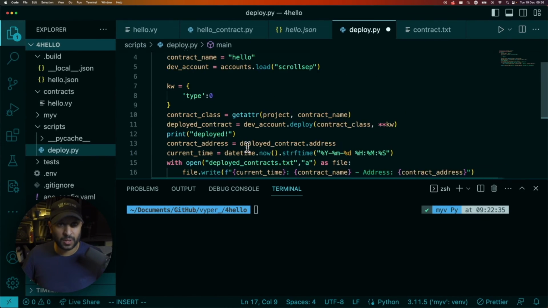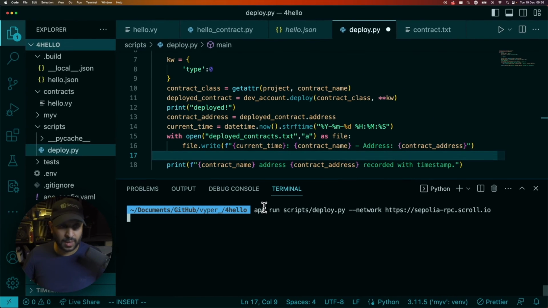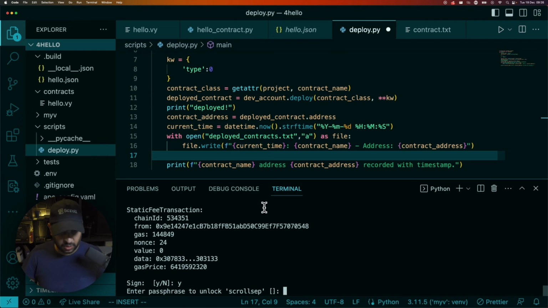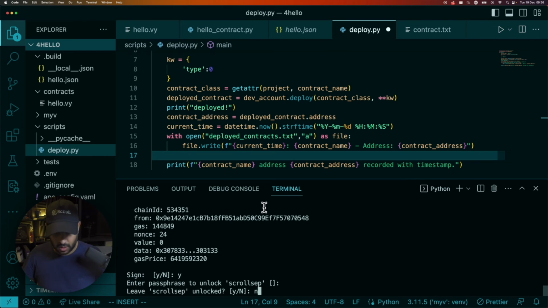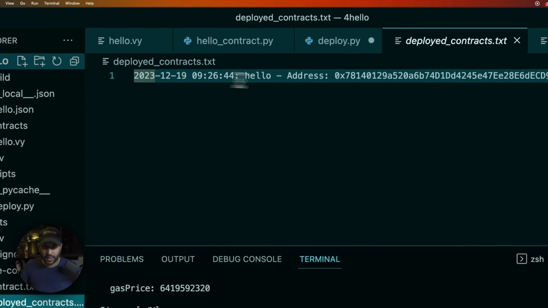Okay, this looks pretty good. Let's go ahead and try to run this by running our deploy script again. We're connected to our node. I want to sign it, enter the password, no. Awesome. We've deployed our contract, and over here, we can see a text file with our timestamp, the contract name, and the address. That is awesome.